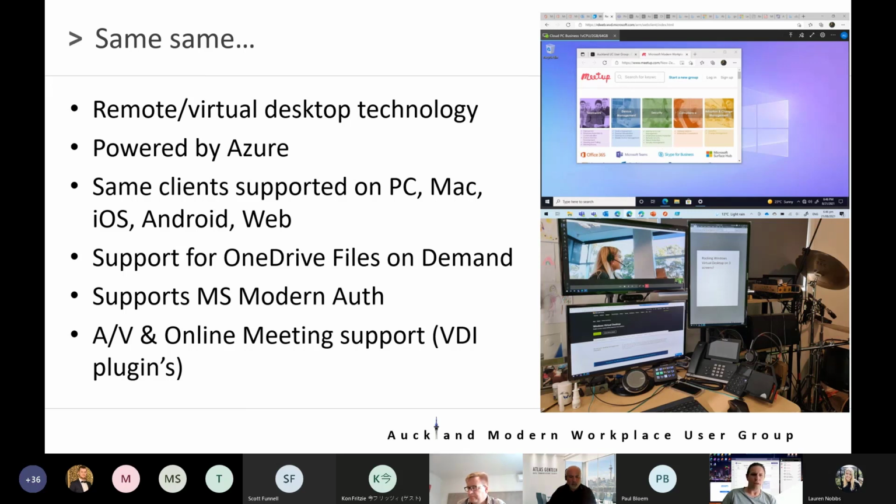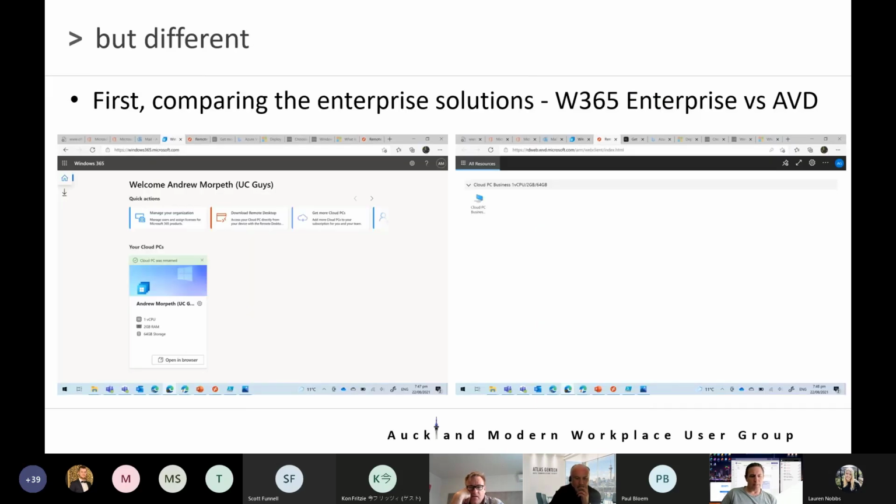And you can do audio, video, online meeting, optimization using VDI plugins. And there are plugins for, in my example tenant here, I've got Zoom, WebEx, and Microsoft Teams is actually baked into the Windows 10 OS. So there's a sort of a native plugin. So when you use Teams in AVD or Windows 365, it just hooks into that. So that's really cool. So next up, some of the differences.